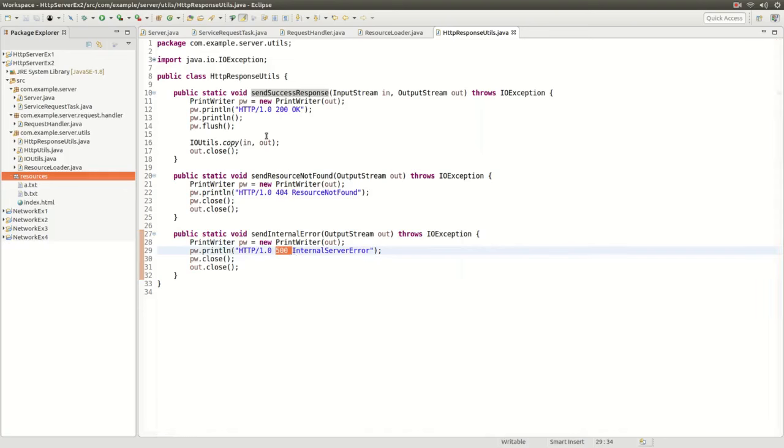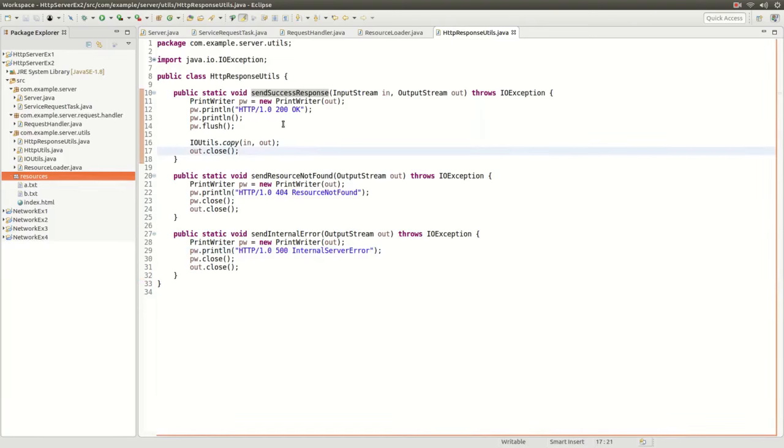You can go through this utility on your own and understand what I'm doing here. This is not an extraordinary example, but still it's a fair example to enable you to understand how the resources are sent back to the client.